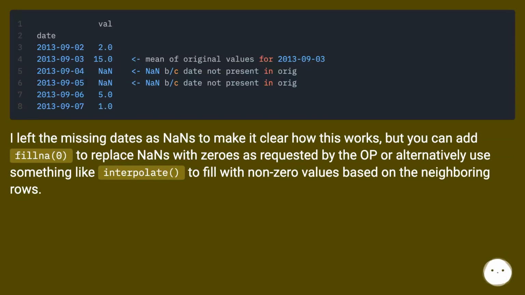I left the missing dates as NaNs to make it clear how this works, but you can add fillna 0 to replace NaNs with zeros as requested by the OP, or alternatively use something like interpolate to fill with non-zero values based on the neighboring rows.